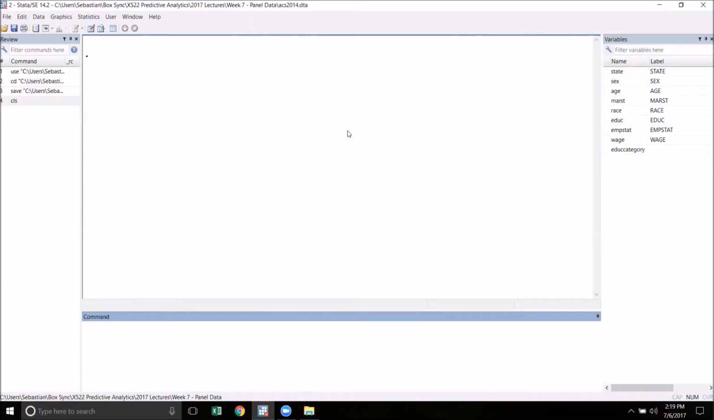In this video, I'm going to show you how to use the collapse command in Stata. The collapse command gives us a very convenient tool that we can use to reorganize our data. The collapse command fulfills the same role as pivot tables in Excel.